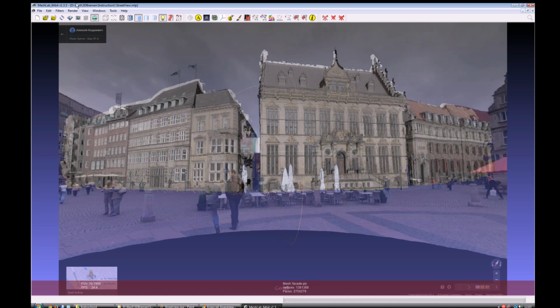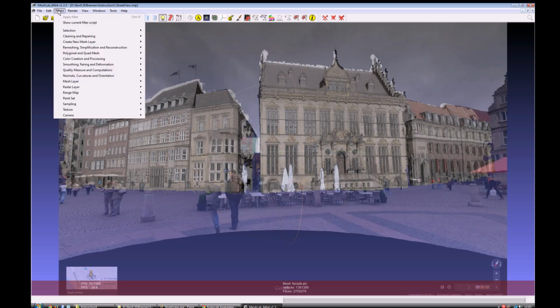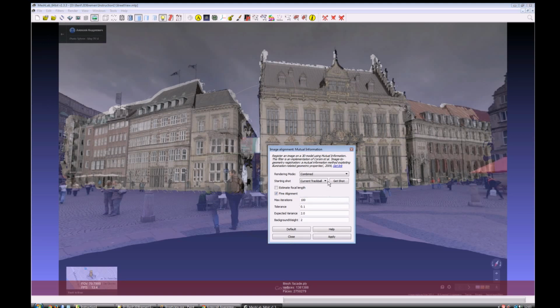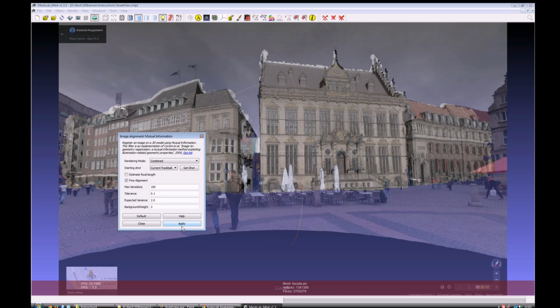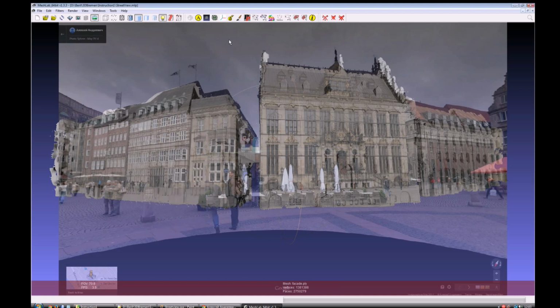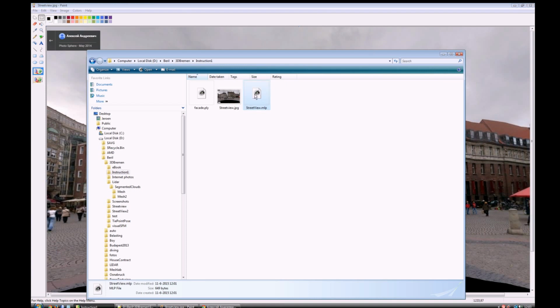And see our raster view. Okay, let's try again. Camera, mutual information. Get shot now, because I forgot to do that last time. Okay, apply. Yeah, it definitely gets worse. Okay. So let's not use it then.